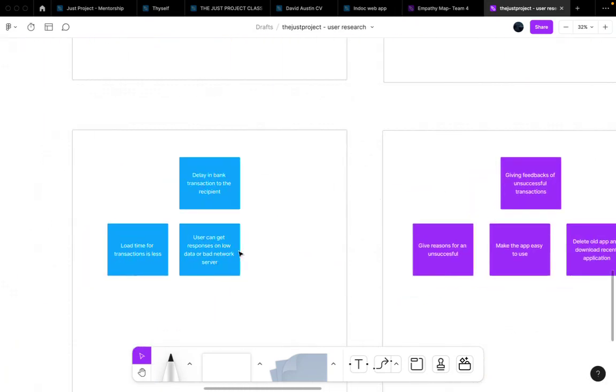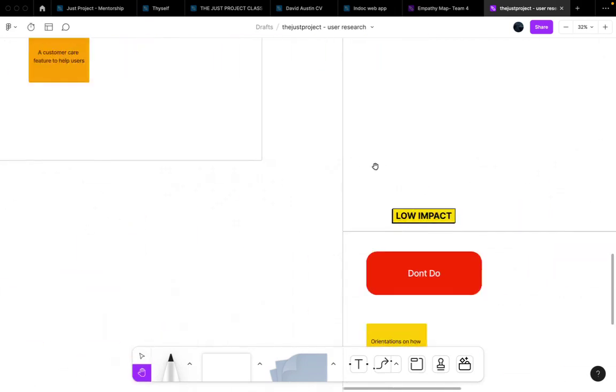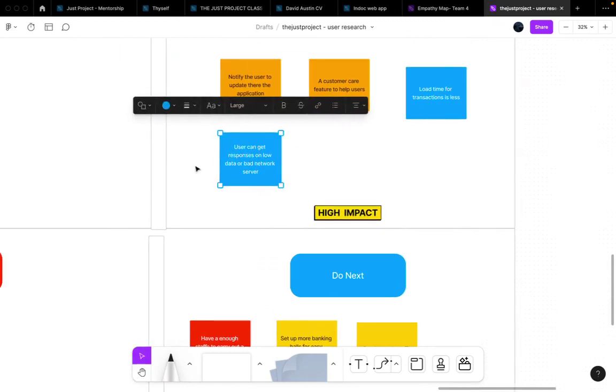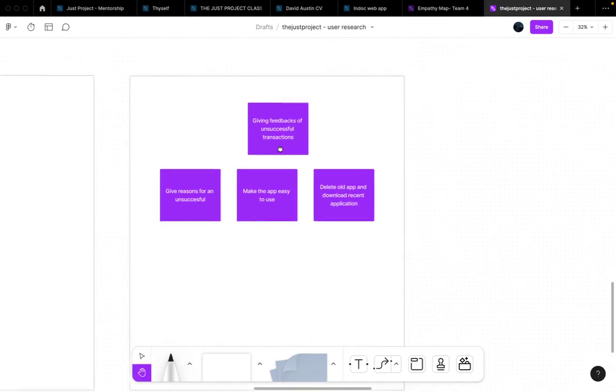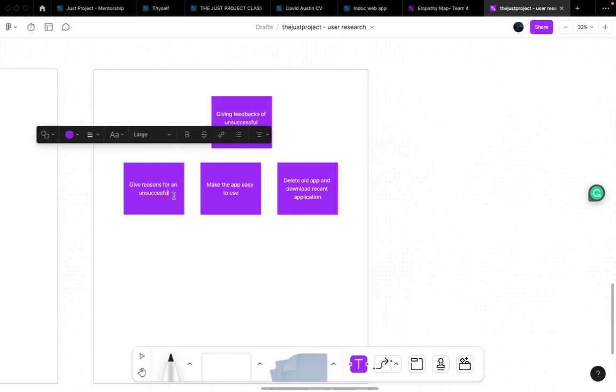What do we have here? Users can get responses on low data or bad network or server. That's low effort and should be here. Okay, so we have this one. Give reasons for unnecessary failed transactions.